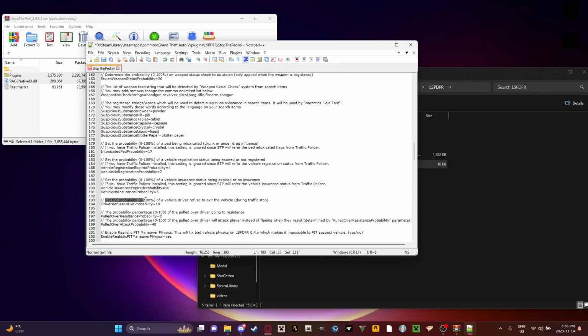Set the probability from 0 to 100 of a vehicle driver refusing to exit the vehicle during a traffic stop. If you want this, go ahead and touch it. If you don't, leave it alone. Personally, I think it's good already.